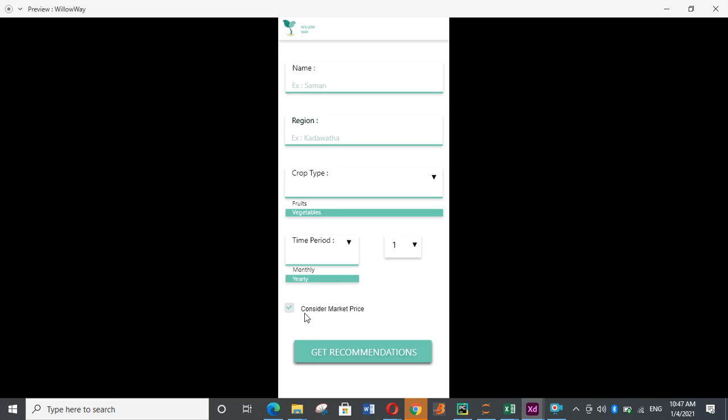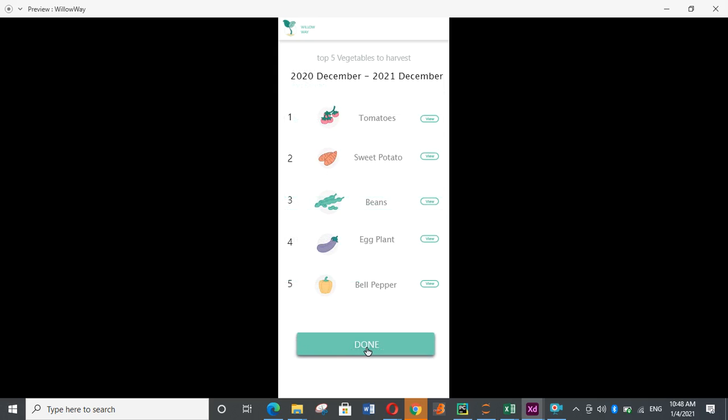And next, you can tick or untick this box as you wish. If it is for business purposes, then you can select this box, or else you can unselect it and get recommendations. So once it is done, it outputs the top 5 best crops suitable for the region selected by the farmer and in the given period of time.